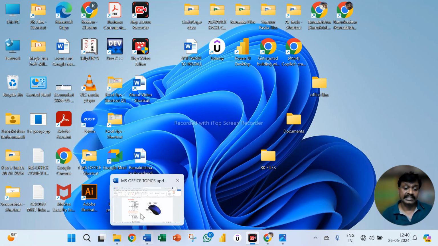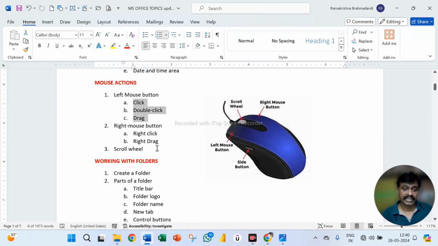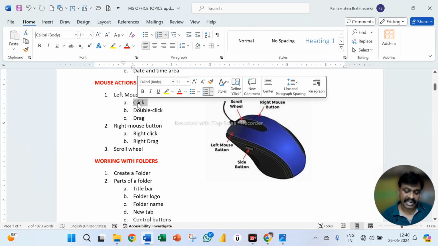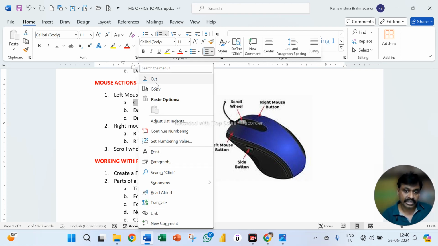We will try this on the text also. See, I have selected this text and I right click on that. It is showing the options available on this selection. You can move it, you can copy it, you can apply numbering, you can change the font, you can apply paragraph comments. Such a number of options are there. So these are the commands available on the selection.